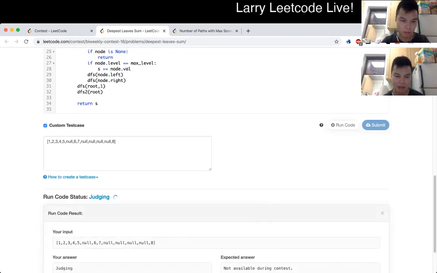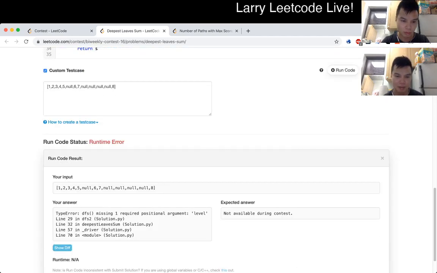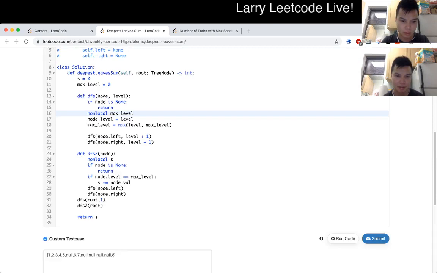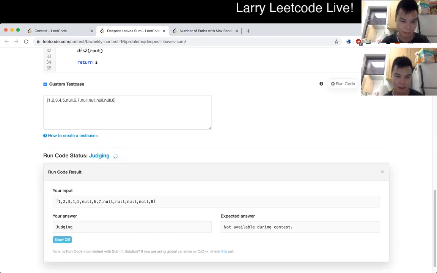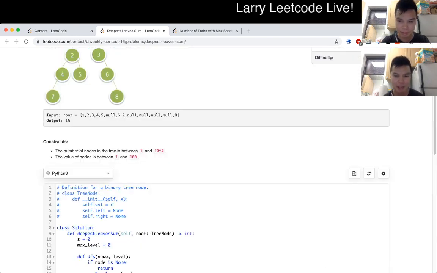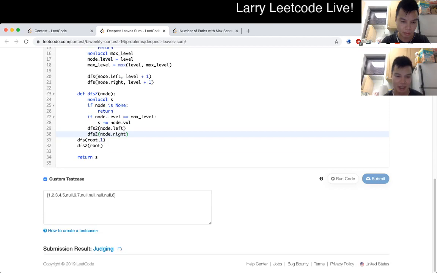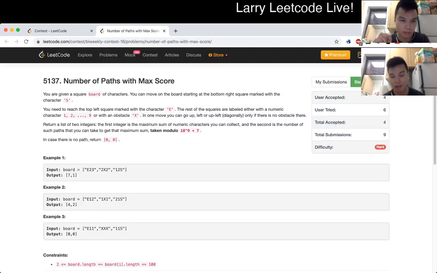Some Python specific things, but yeah, silliness. And there's only one test case. I didn't really feel like I needed another test case. It's a tree type thing, so I submitted and it worked okay.